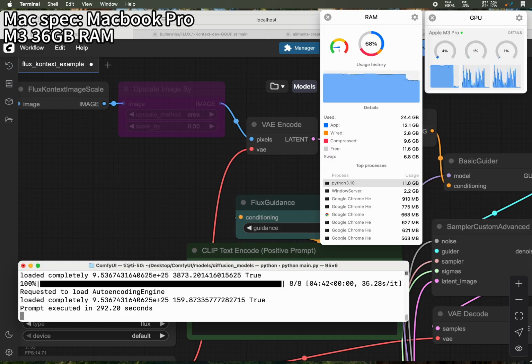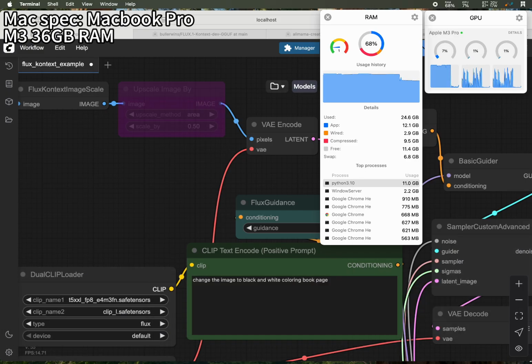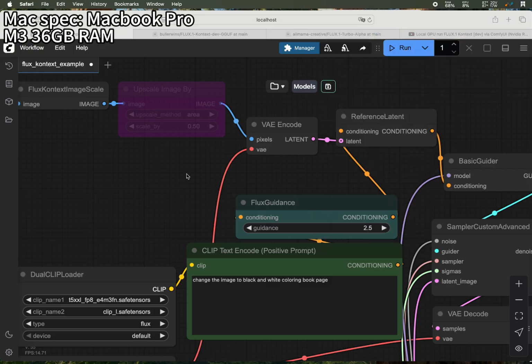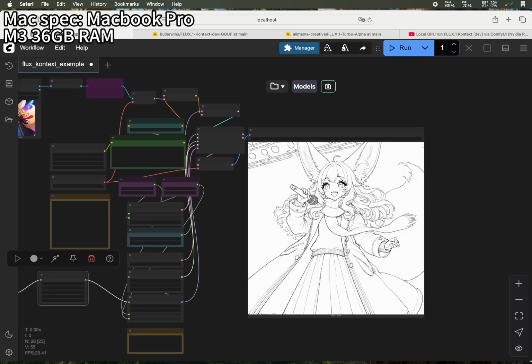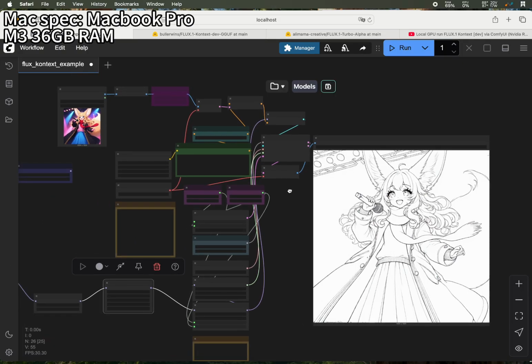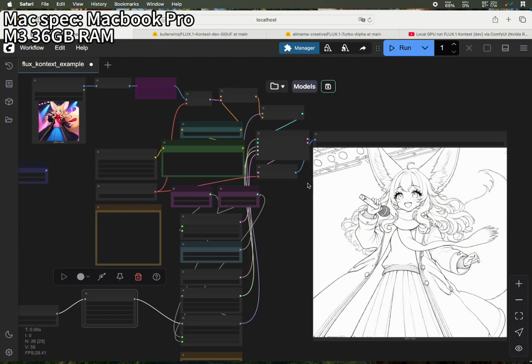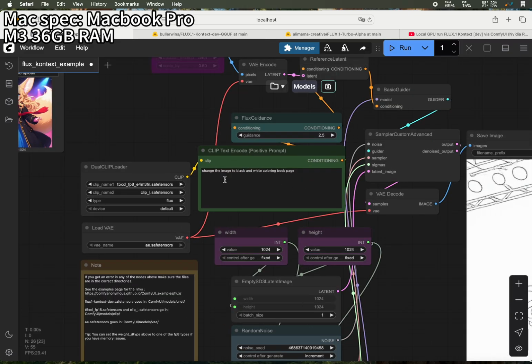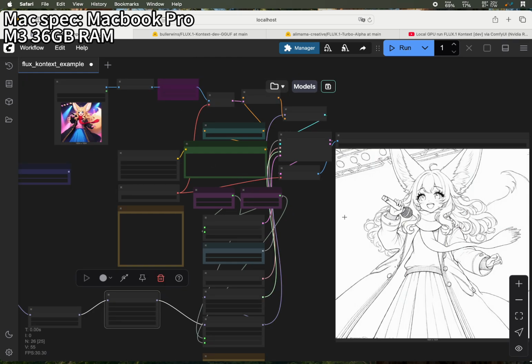All right, we see that the 8 steps took about 4 minutes and 42 seconds. We successfully generated the image. Let's take a look at it. Go back to the web browser. Yeah, we see that it successfully generated the image after the editing. Wow, it looks really, really nice, right? It understands our instruction and is able to turn the input image into a black and white coloring page. Wow, it's wonderful.